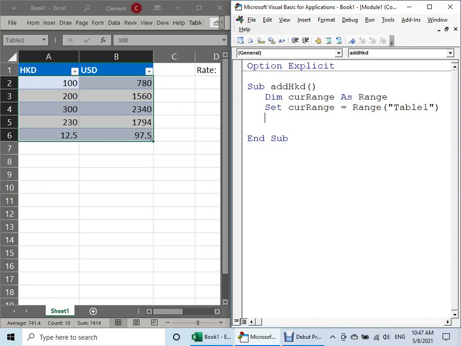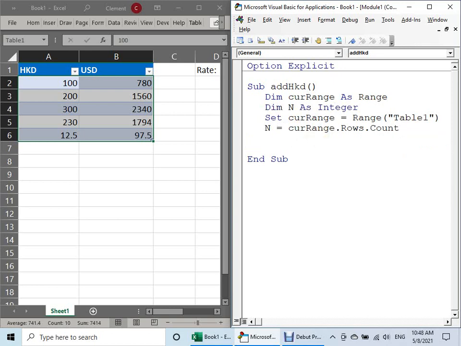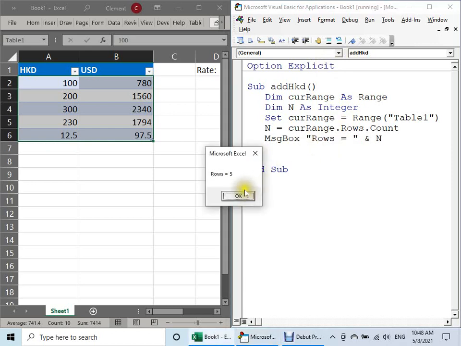After setting it, the other thing I want to know is the number of rows. I call it n, and I set n equal to the current range rows count, and I can also test it. For example, I get a message box, rows equal to, and I test it. Yes, rows is 5. There are altogether 5 rows.